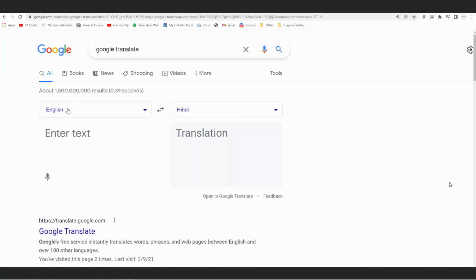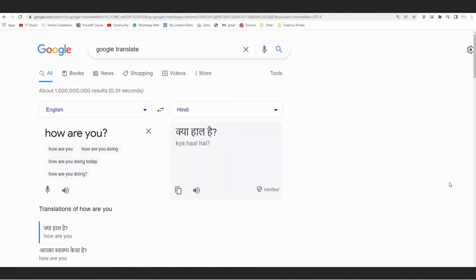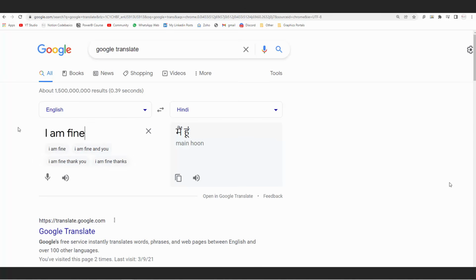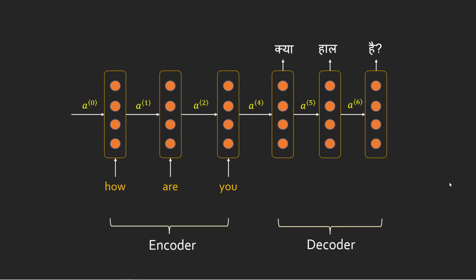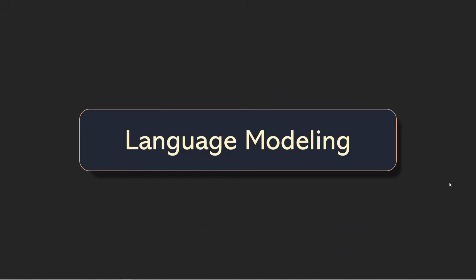Okay, next use case is machine translation. Google Translate is the best example. So how does Google Translate translate a sentence from one language to another? They use this encoder-decoder architecture of RNN, or recurrent neural network. We are going to cover this in a future video. If you have seen my deep learning series, we talked about this briefly, but that's what it uses underneath.